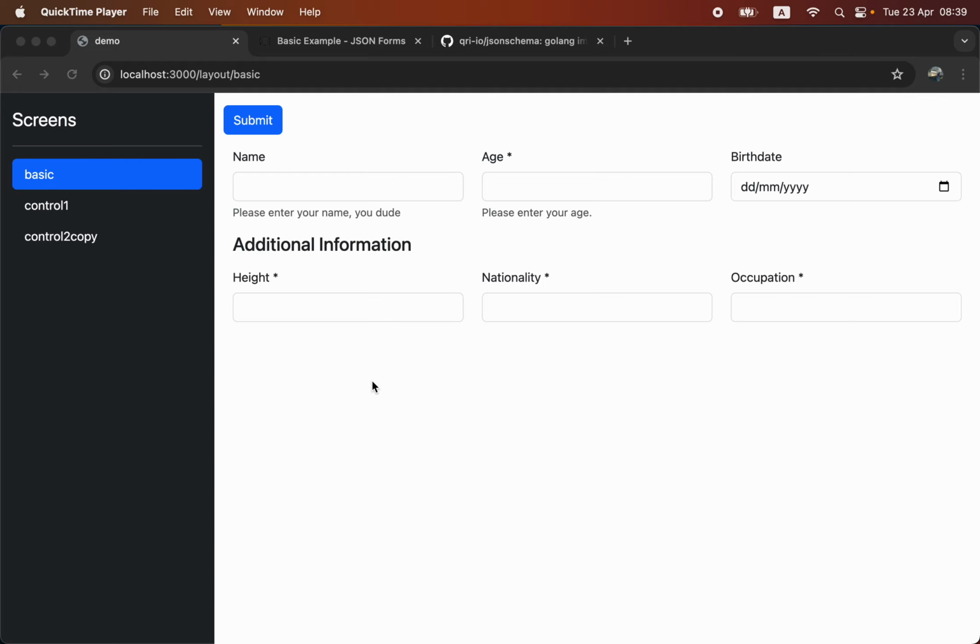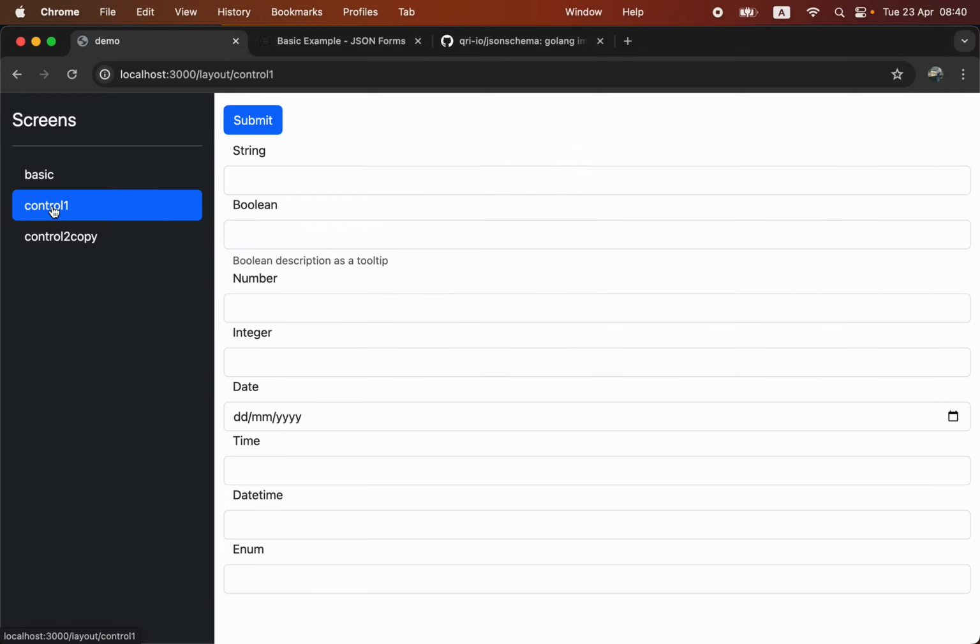This time around I want to show you a small demo of mine. So I've got a panel with a screens list. There's basic and it has a form. There's control item. There's another form. And there's a copy where the only difference is a hi message over here. And on this one there's no hi message.